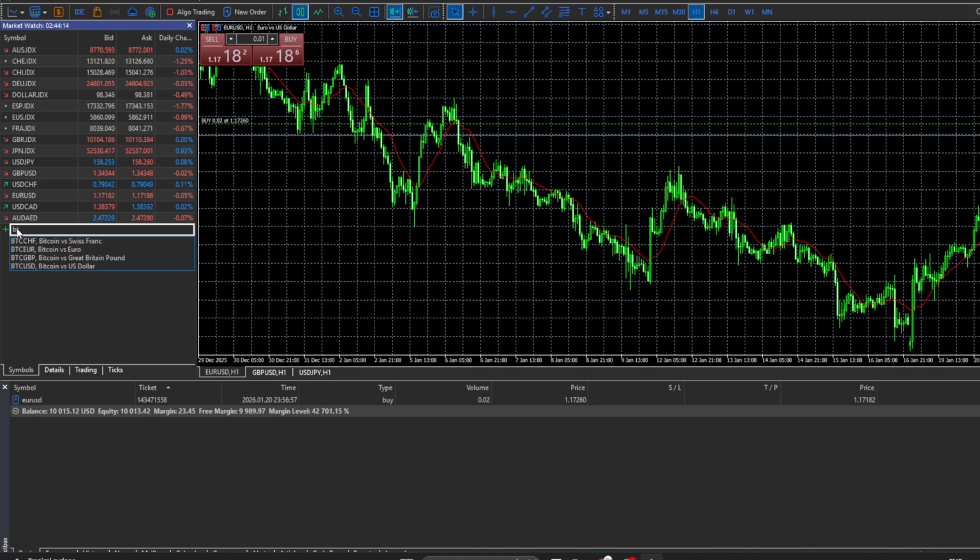Now that the symbols window is open, you'll see various categories like forex pairs, indices, commodities, and cryptocurrencies. To quickly find Bitcoin, go to the search field in this window and type in BTC. Be sure to type it correctly, BTC, so the platform can locate the symbol without any issues. After you type BTC, the platform will filter the list and show you any Bitcoin-related instruments offered by your broker, such as BTC USD or similar pairs.